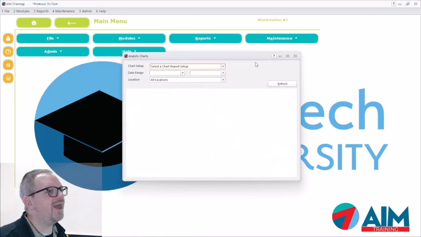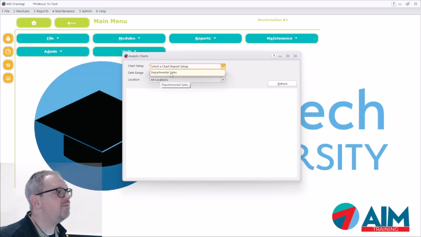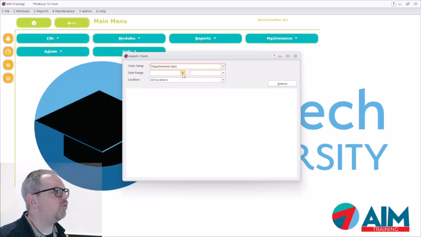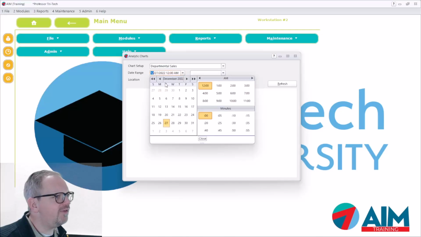And in here, it's going to ask us basically 3 things. What chart do we want to use? And if you've set up multiple charts, they will all display in this dropdown. In my case, I just have the one for departmental sales. It will then ask what date range do I want to run this for. And so in my case, I don't have a whole lot of ledger date detail in here.